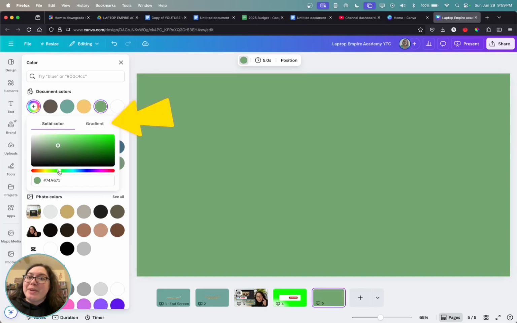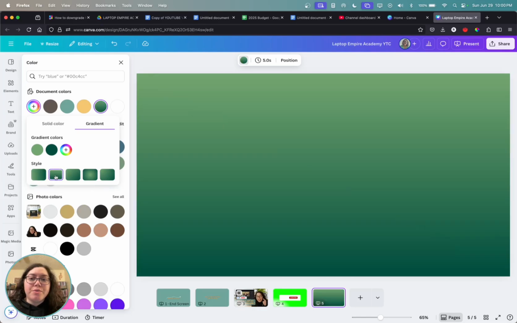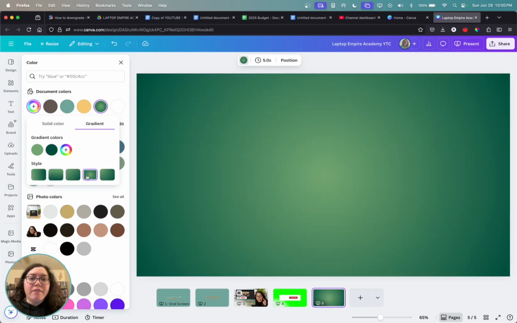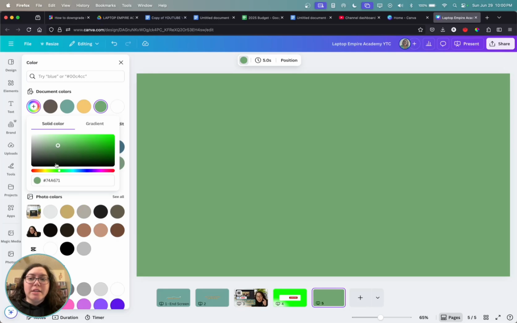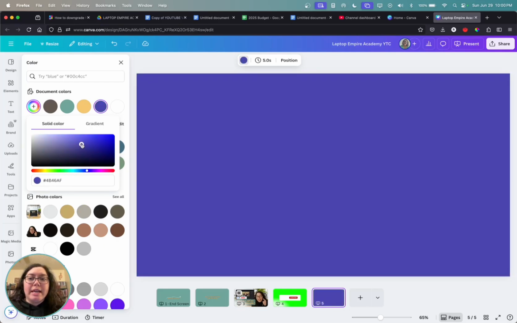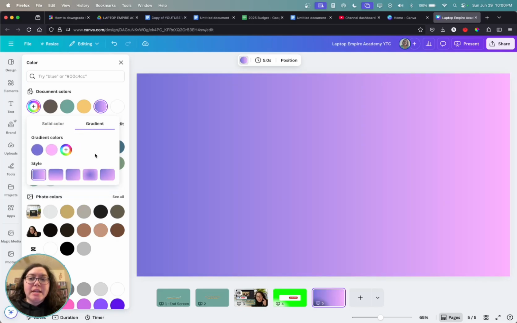Now, if you want a gradient, you can select gradient, and then you can choose the style of gradient. So you can see how cool these look, right? So in order to get a certain color gradient, you have to be under solid color. You have to select the color that you would like the gradient to be, and then you click on gradient, and now it'll give you these gradient options.